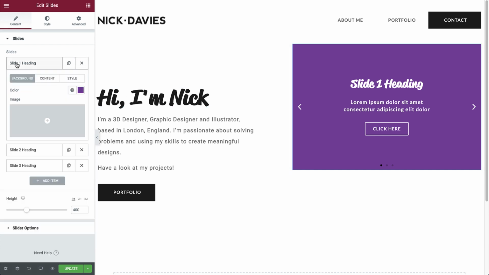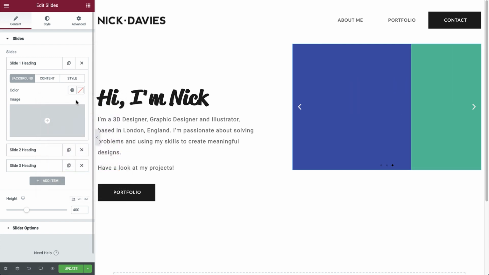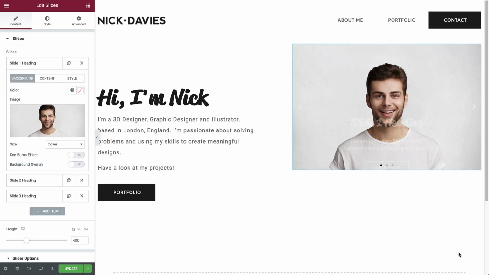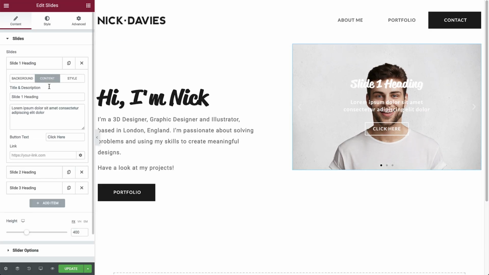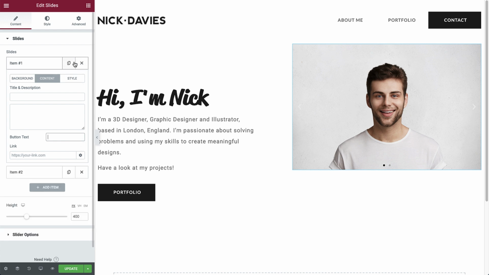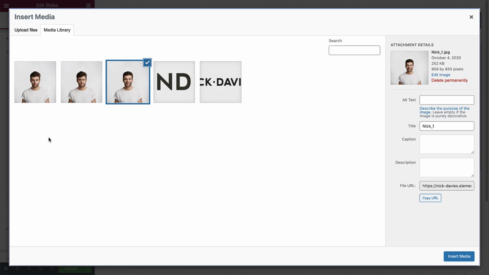In Content, click on Item 1, and in the Background tab, clear the color. Then select Add Image. Next, in the Content tab, delete the title, description, and the button text. Then delete the two remaining items and duplicate the first one twice, so the changes we made are applied already. Next, add images to both items.